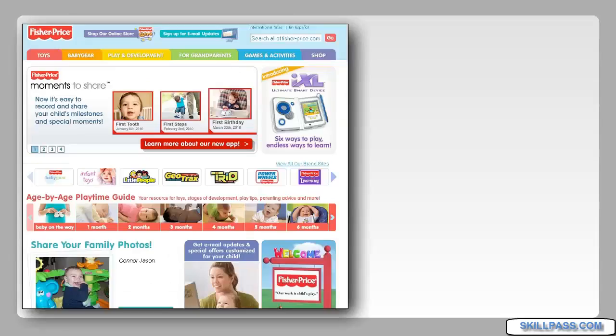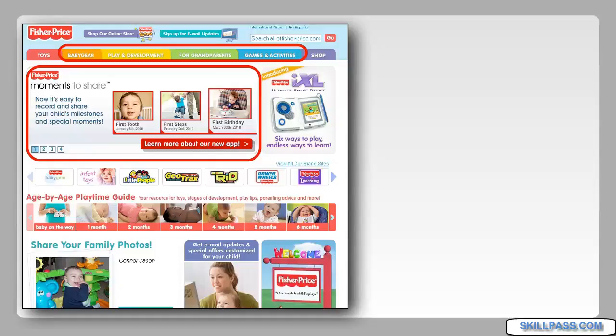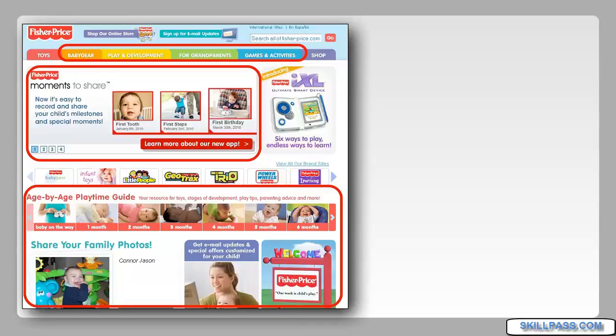One of my favorite sites to use as an example for content is the Fisher-Price website. You'll notice that the home page isn't completely focused on toys, because most people, when they think of Fisher-Price, think of baby toys. However, the navigation is about play and development, for grandparents, games and activities. You can upload photos of your baby. You can look at an age-by-age playtime guide based on the month of the baby. You can get updates. You can share photos. Wait a second, I thought this site sold toys.